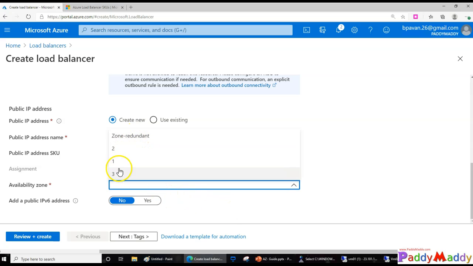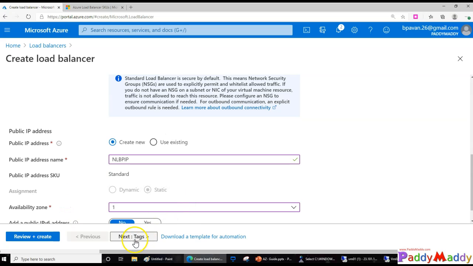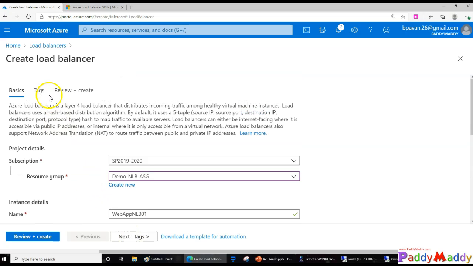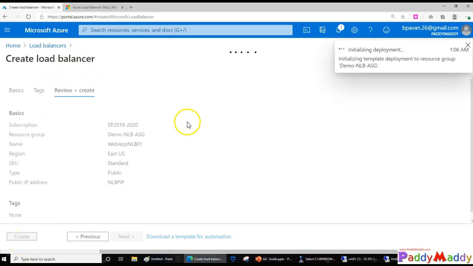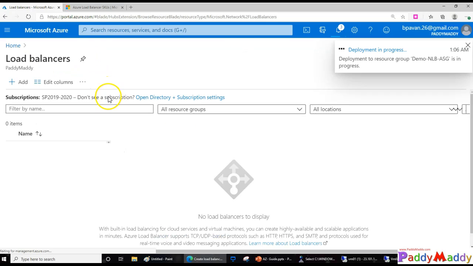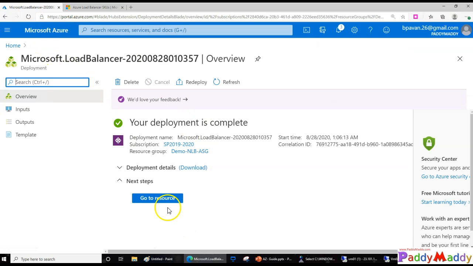I can simply go for just the one availability zone which I want to configure, and I'm not going to choose even IP version 6. If I wanted, I could choose that too. After this, if I go to tags and create, it's going to create the NLB. It can create the load balancer very quickly, because this is straightforward and we haven't assigned any of the VMs in the backend. As we talked, the deployment is successful.